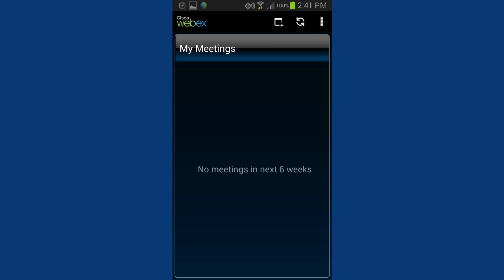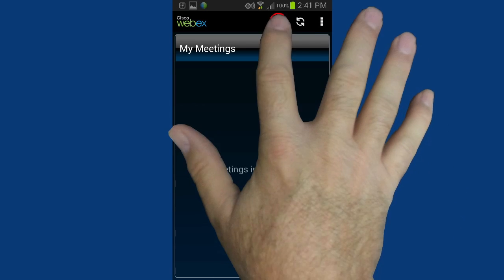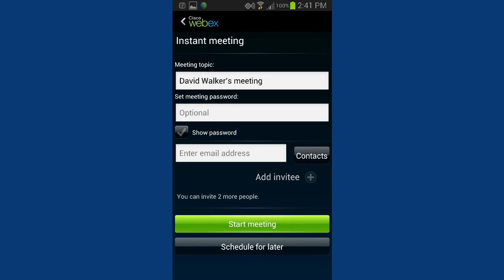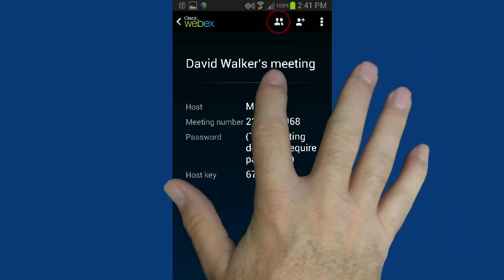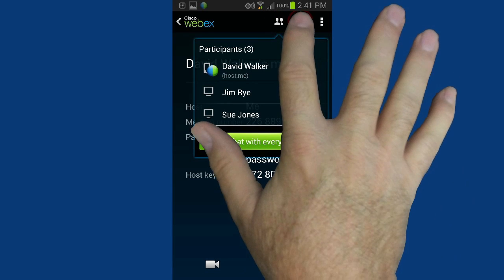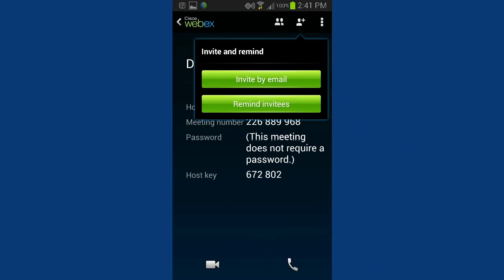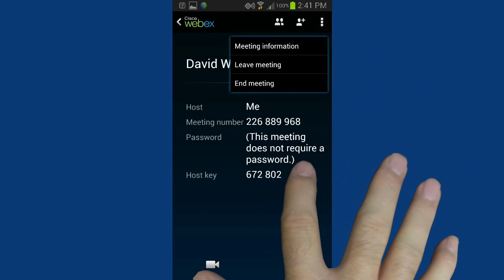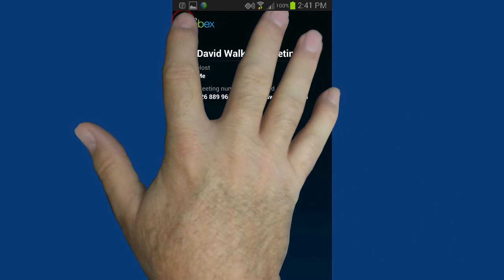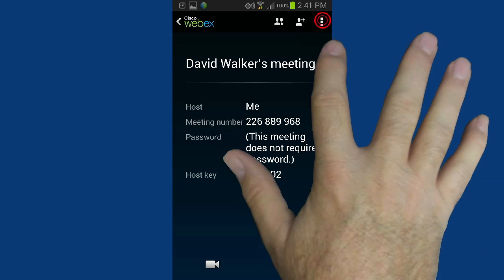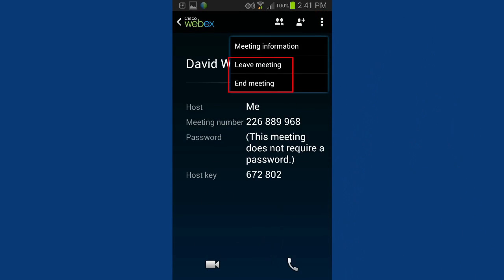I open the WebEx app. Let's see if we can see anything that lets me be a host. Yes, I can start a new meeting from my smartphone, and of course that makes me the host. So what can I do now that I'm hosting a meeting from my phone? I can view participants and start chatting with them. I can invite more participants. I can view my meeting information. Leave the meeting or end the meeting.